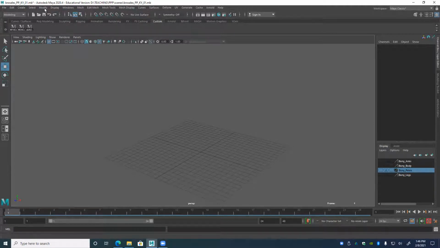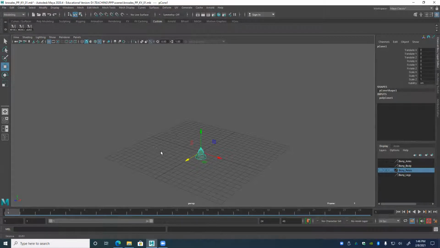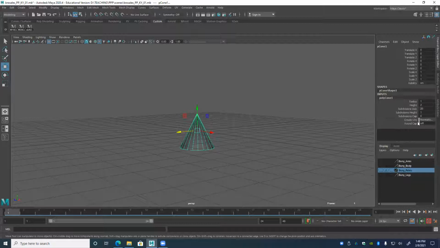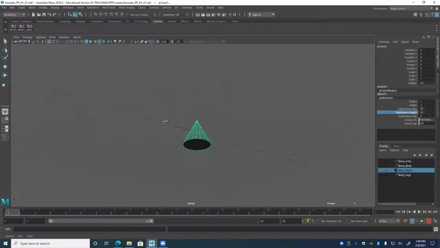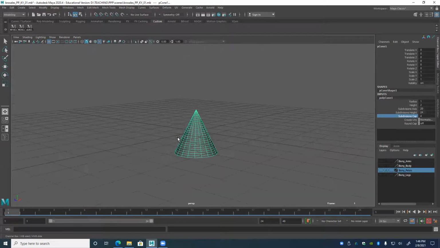So I would start with a simple polygon cone. And the main thing is I want to make sure that it has enough geometry. So I'm going to go to polycone and, let's see. That's probably enough. And we're not going to see this inside part, so I'll just give it a few just in case we happen to need them, but I don't think we'll need them.